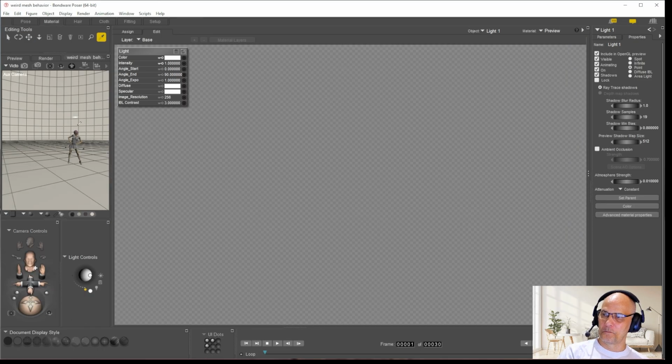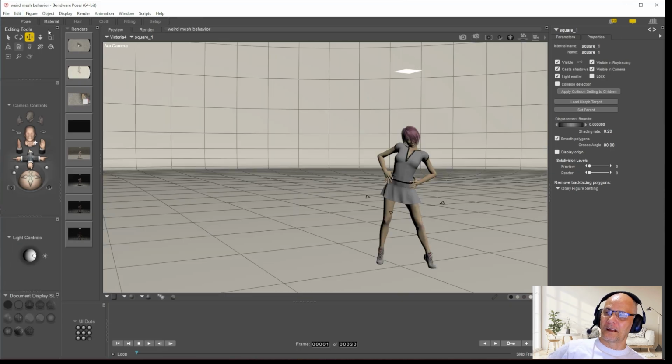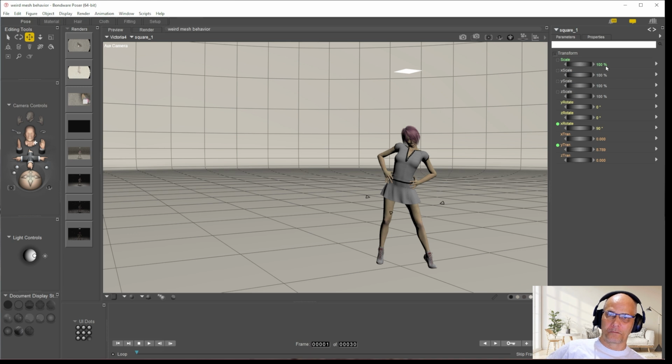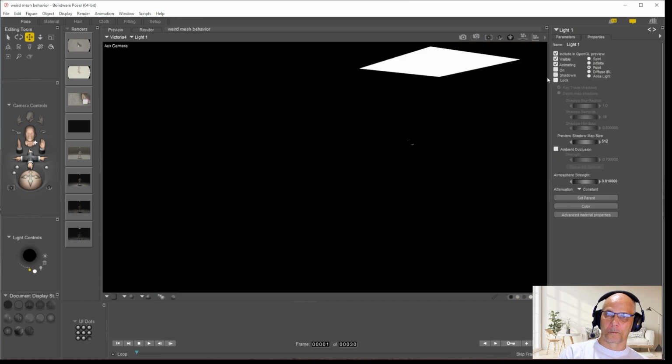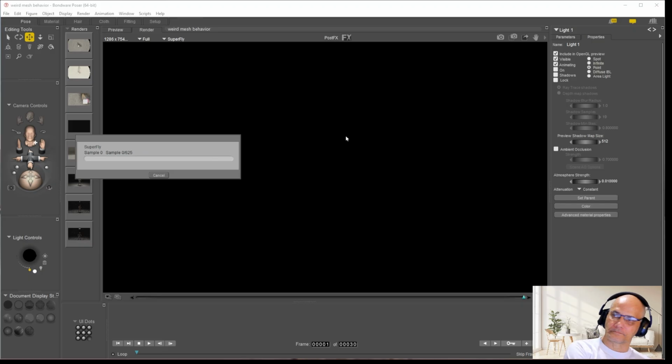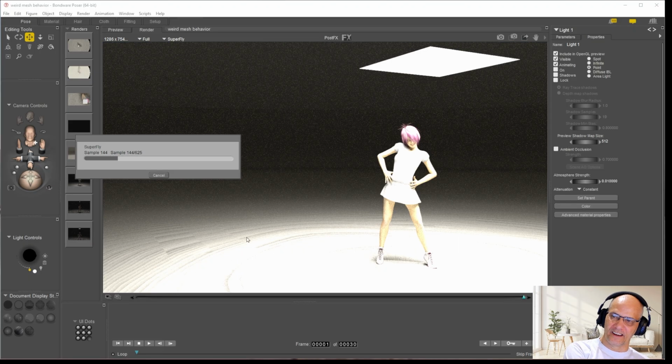Go into the material room. I'll turn that back down to 100. But this is quite a strange thing. When I increase the size of the square, so we'll make that 500 say, the scale is now up to 500. Let me turn the light back off and render that now. Here we go. So as I increase the scale of the square, the brightness goes up, but the noise patterns increase dramatically.